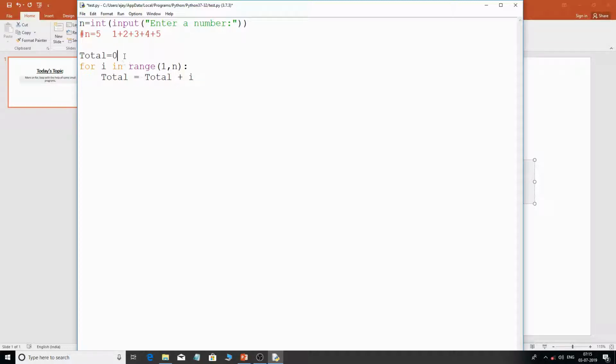Now what will be i? Now if you see this, for example, n is 5. So we will have a list over here, that is 1 comma 2 comma 3 comma 4 comma 5. So that's the list that will get generated over here if n is 5. So i will be 1, then i will be 2, then i will be 3, 4 and 5. So total will be 0 initially. Before the loop starts, I have defined it.